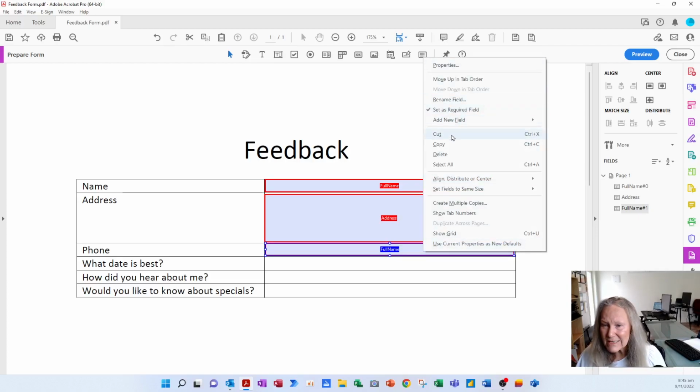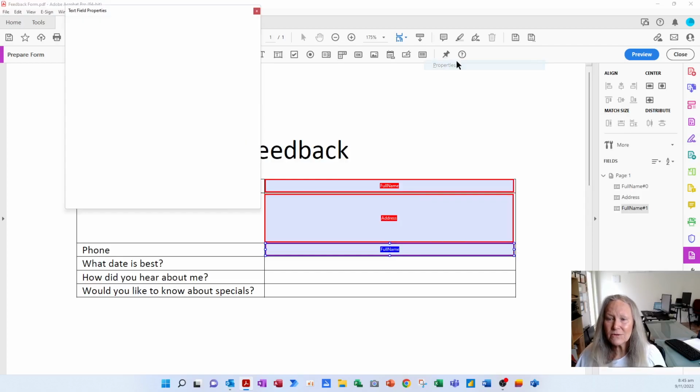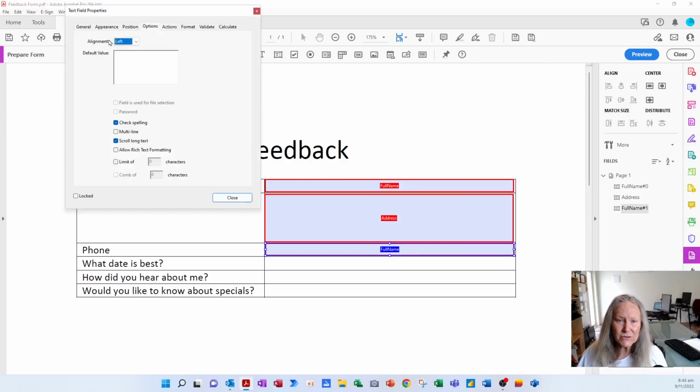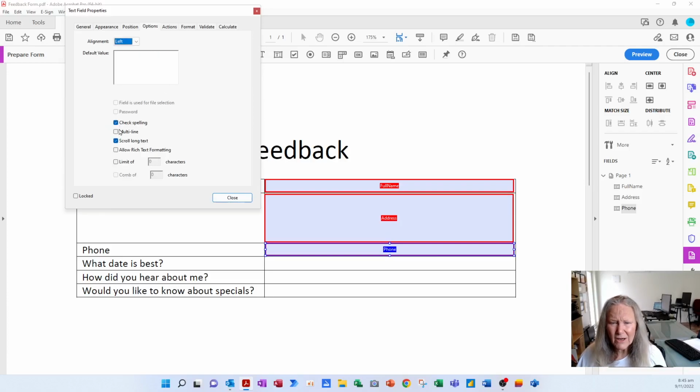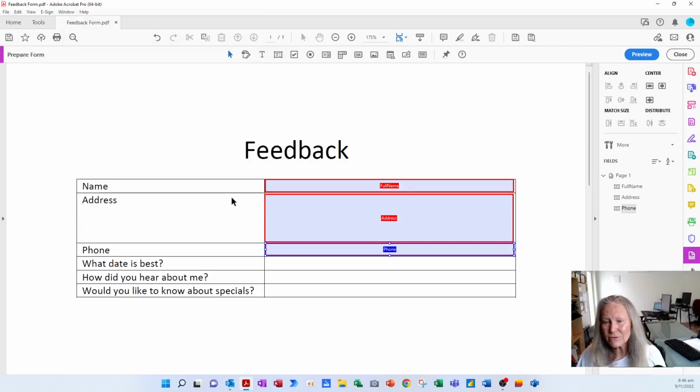Notice you can do things in here as well. So I'm going to go into properties, and under general, I'm going to call it phone. Please enter the best phone number to contact you on. I need to make it required. If I go to options, I don't want it to be multiple line and I don't want to check the spelling. So I'll make sure that those two are turned off. And I'll go close. So those are my text fields, three text fields in fact.